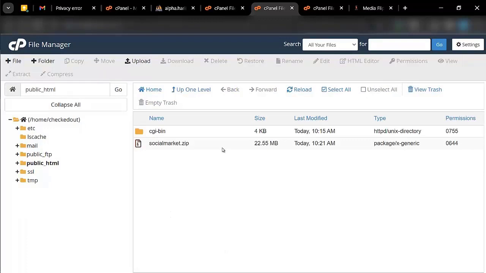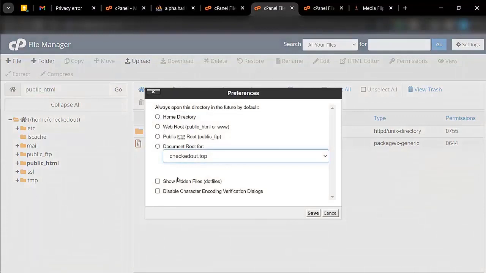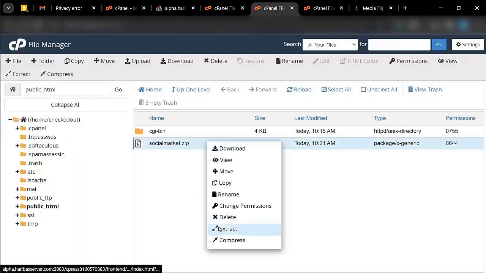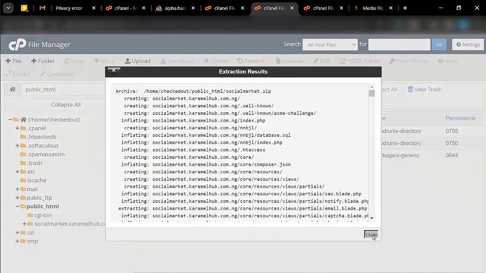Now another thing you need to do is come right here, click on settings and show hidden files. Before you unzip, make sure you have already shown hidden files. Perfect. Then you come back here and all you have to do is extract. Perfect. Now you see it has completely extracted.